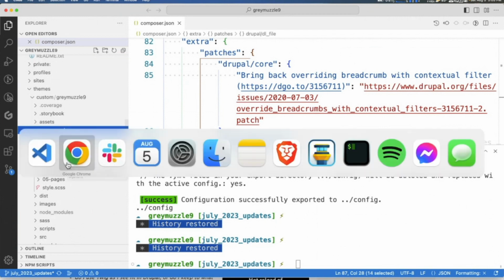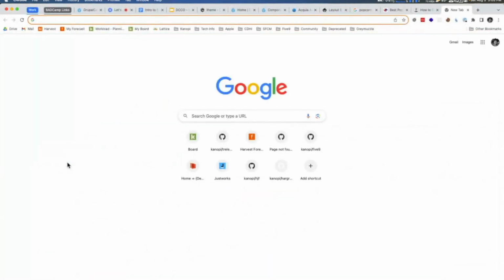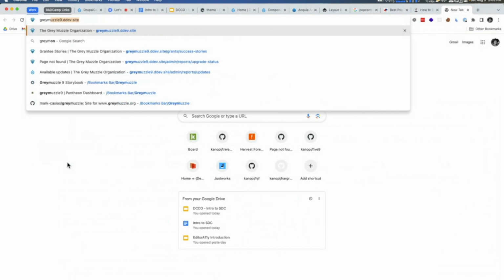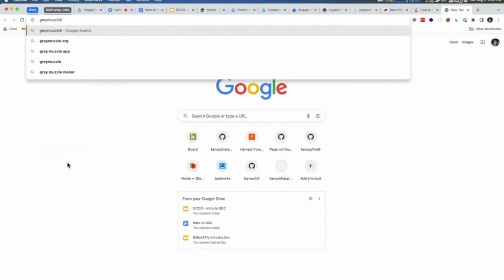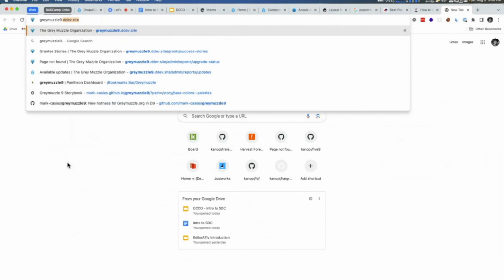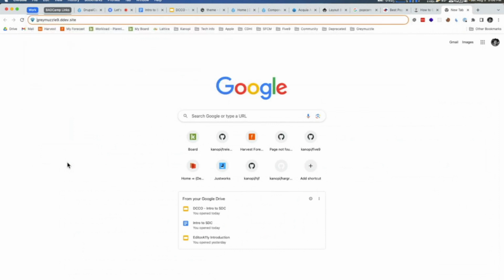And let's see if I can remember the URL. Should be Gray Muzzle 9. I can't remember what it was. Page. Yeah. So you could actually, no, that's not it either. Wait, is that it? There it is.